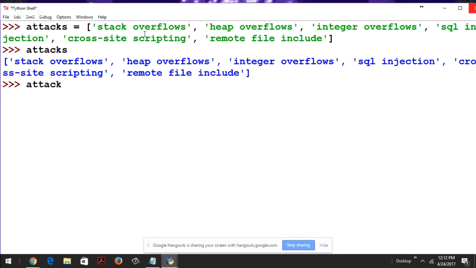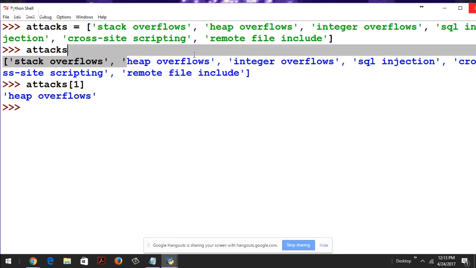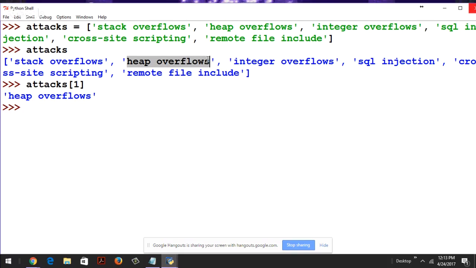So if you say attacks, and you want the first item in your list, now you're going to be like, wait a minute, heap overflows is the second item in my list. Stack overflows is the first. So if you want the first item in your list, you're actually going to say attacks 0. That's the only thing that you really need to know about having a list.